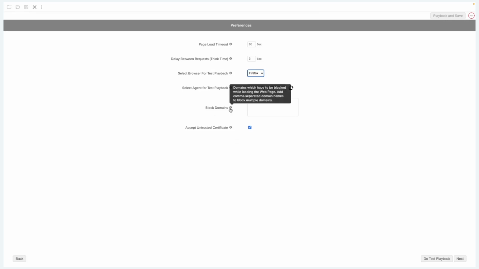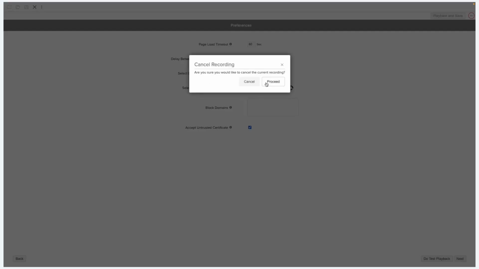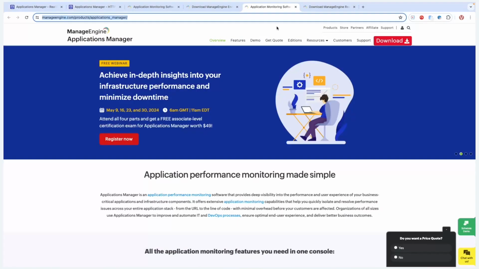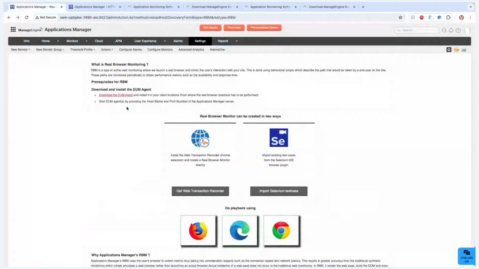And in case you want any domain to be blocked while loading the particular page, you can specify the same here. Now, in case you have any untrusted certificates that will pop up while loading it back, you can click Accept Untrusted Certificate here, and those will be accepted. And then you can click Do Test Playback. Then it will play back your entire set of actions. So this is how the web transaction recorder extension works.